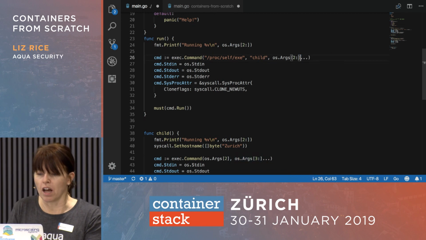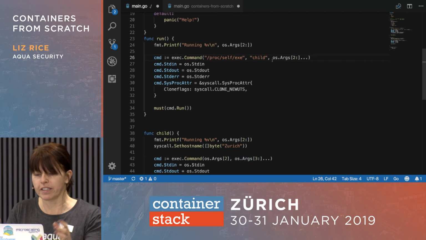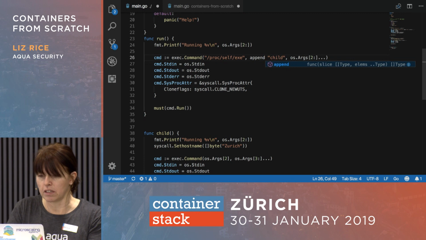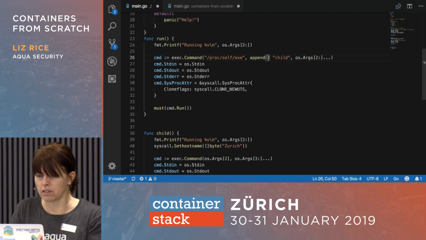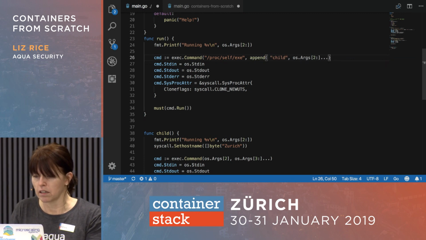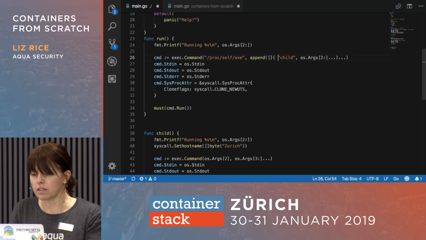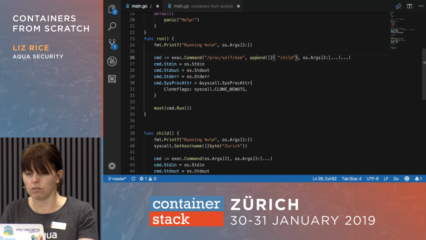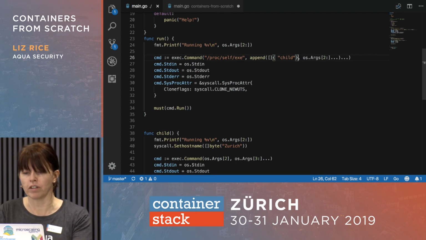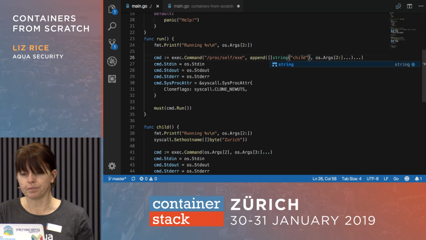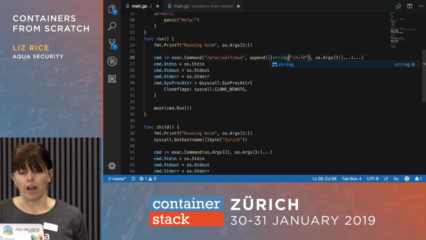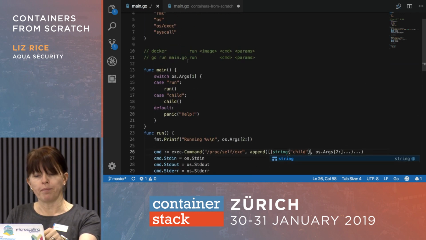But because it's Go, I have to do a bit of syntax. So we have to turn this into a slice of strings. So I start a slice of strings that starts with child, and I append all the arguments 2 and beyond to that. Oh, I need to say it's strings. Right. Okay. So I'm going to run this program.